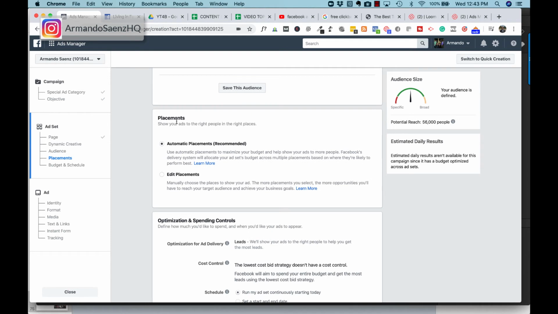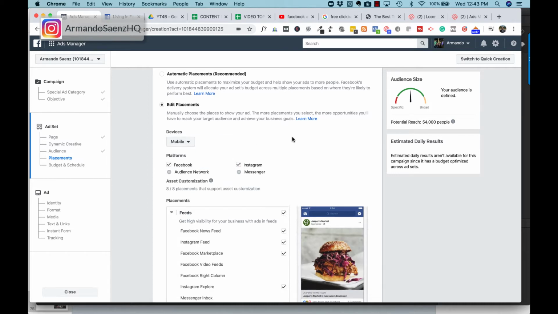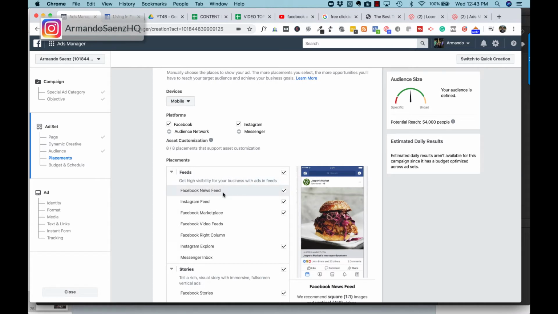Now you want to come down to where it says placements. In order to avoid wasted money and to avoid our ads showing on low quality sources, we want to edit where we show our ads. So you want to click on edit placements, and 90% of the traffic for Facebook and Instagram comes from mobile devices. So what you want to do is eliminate desktop so that you have your mobile device as the source of traffic. You want to then uncheck everything except for news feeds and marketplace because this is the highest quality traffic.